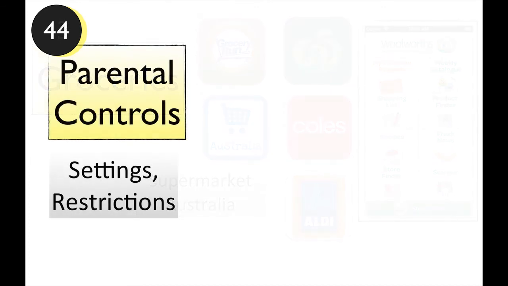The iPad is good for parental control. So you can set up restrictions on who can access what content on your iPad. So if you've got grandkids or young kids and you don't want them buying things from the App Store, then you can set restrictions on what they can buy and what they can see. So even though it's not strictly an app, it's still a very useful element of the iPad.